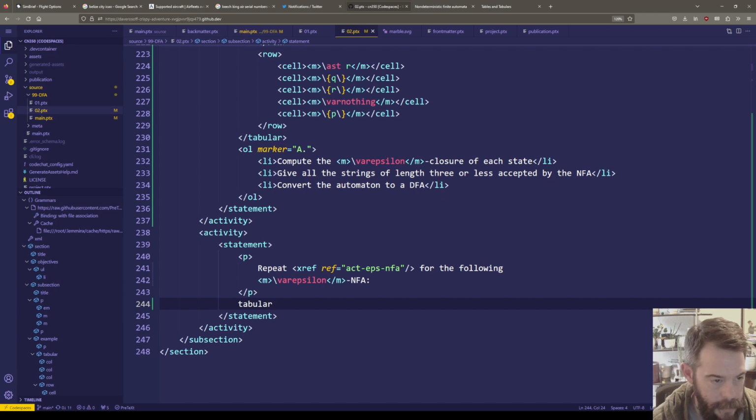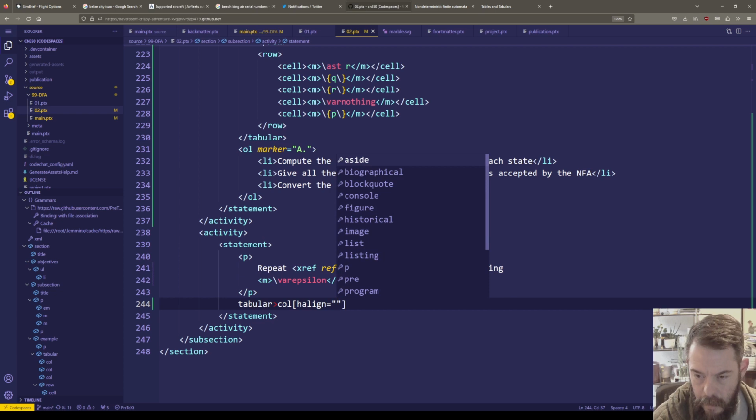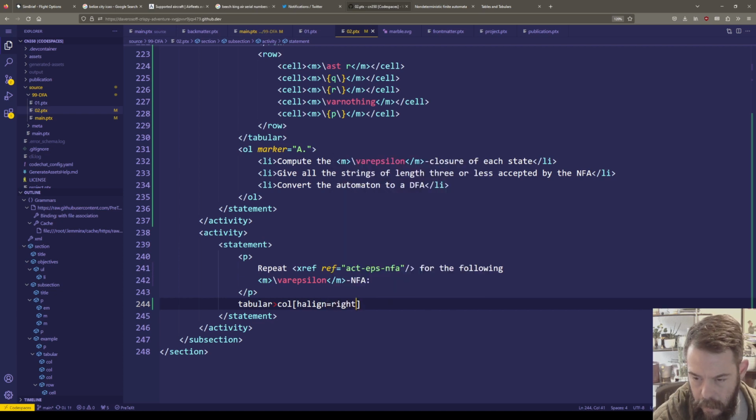So here it is. This is going to have 4 columns, and the first column needs to have this h_align equals right. And then, I might have said 4 columns, but it's really going to be 5. So there's one right aligned column, and then all the next ones are going to be center aligned.